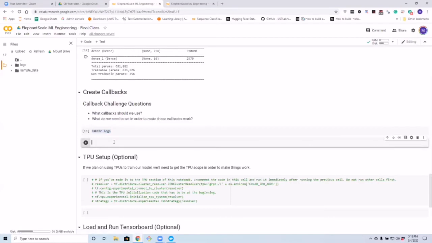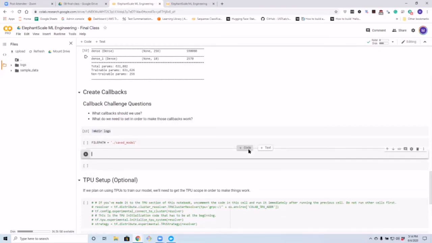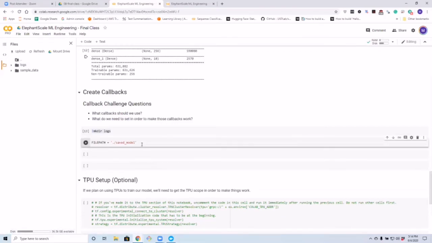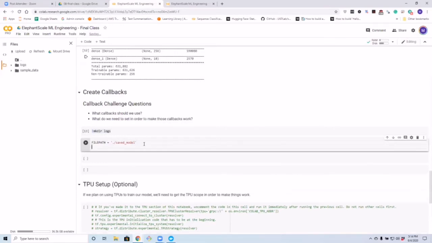So that's good, that's set up. Now let's set up a file path, and that file path is going to go to where we're going to save our model. I don't have a folder called saved model, although when I pass this in, the checkpoint callback will create one for me. So this will create a folder in our current level. It'll be right here when we run it, called saved model, and that'll have our saved model checkpoint stuff in there.